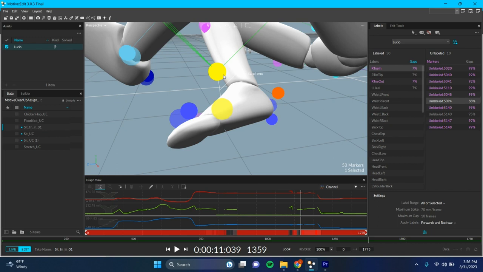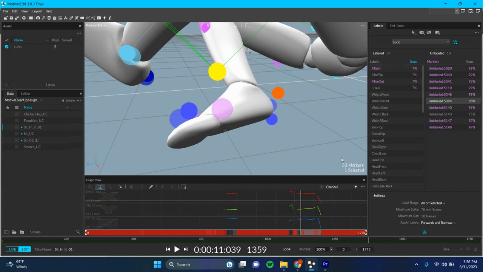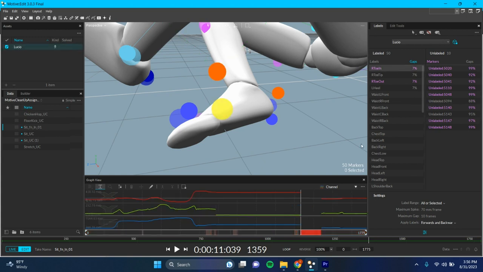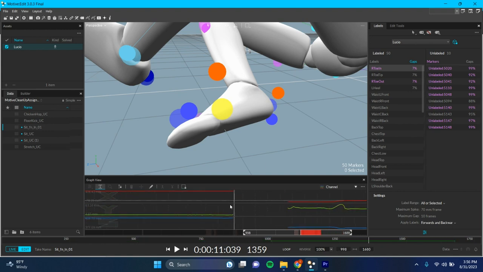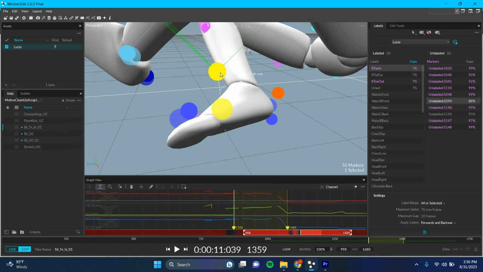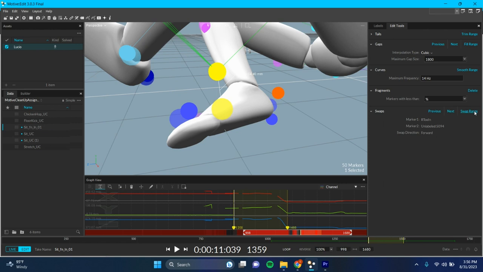Alright, it looks good, so let's grab 5094. We don't need all the information from 5094, I don't believe. So let's just go to RTOIN, zoom in, and grab the section where we need information filled. Grab the marker, and swap it in.